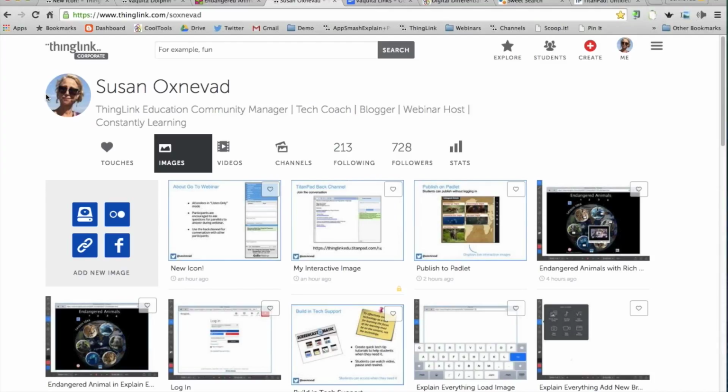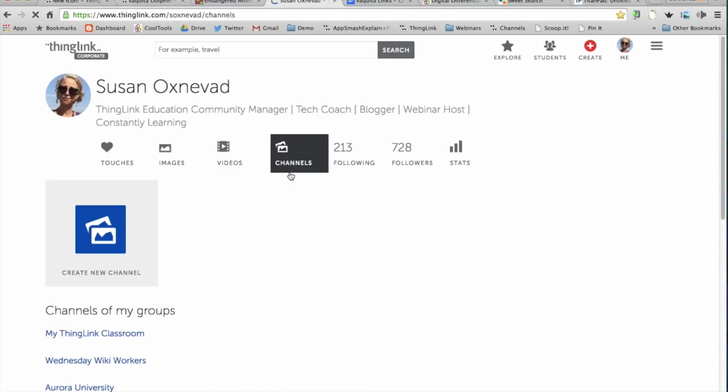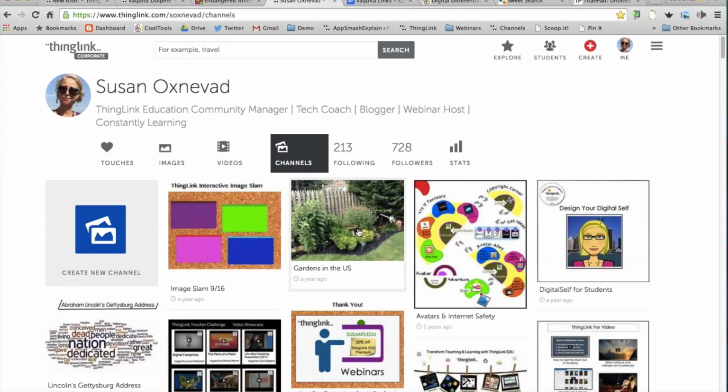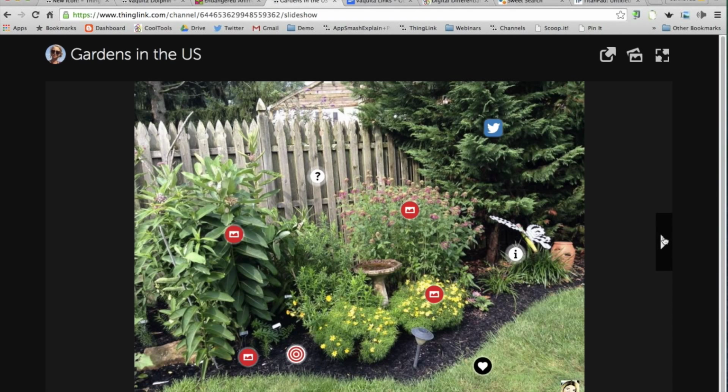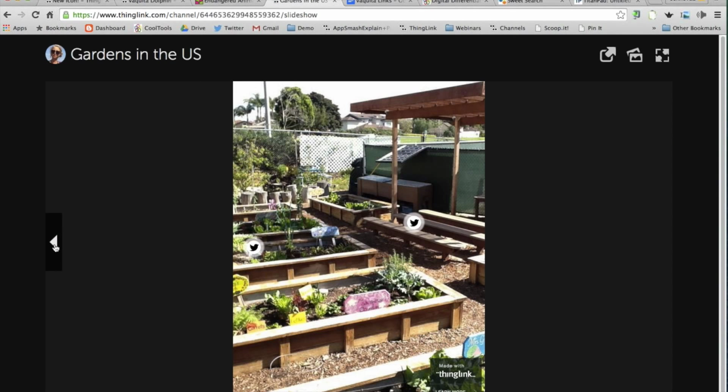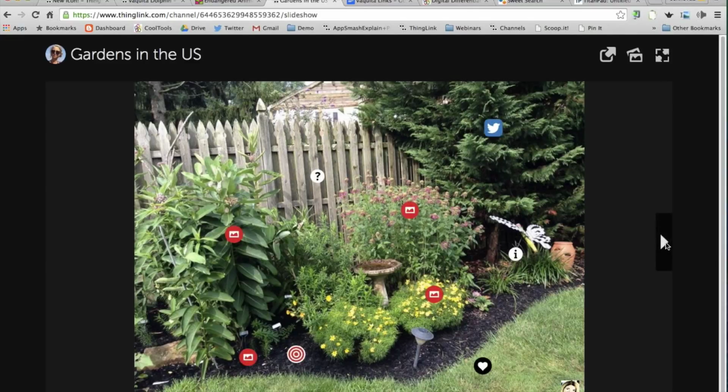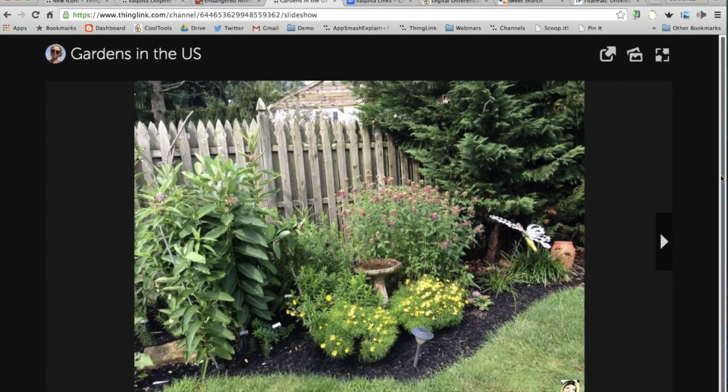Can a viewer access the channel and move through it, or is that for presentation only? Yes. No, everybody can access the channel and move through it. So I'm going to go to channels and show you. So if you find this channel, you copy the link to this channel, Gardens in the US, then you just view as slideshow and move through it. Now, the only thing is, it's just a linear navigation. So when you want to rearrange the slides in the slideshow, that's when you need the app. When you go to the app, there's a section that you can just drag the slides wherever you want them. So that's sort of how you solve that problem for the time being.